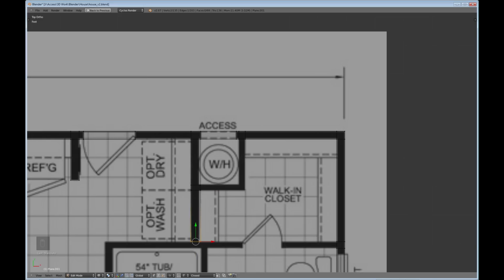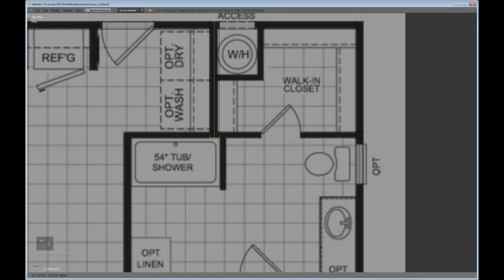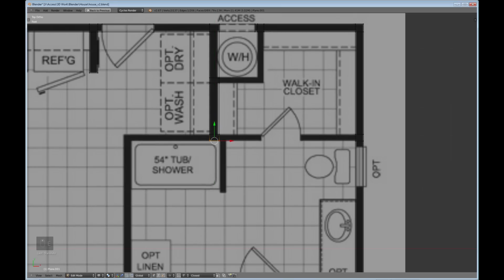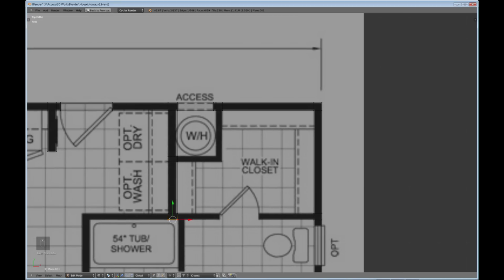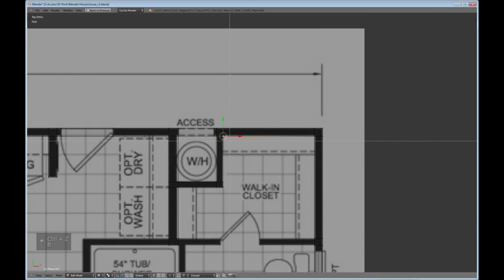And as you can see, I'm going fairly quickly. I mean, it's not really that quick, but I'm not being very precise here. If you're doing your own plan, you probably want to take your time and do it as precise as you want it to be.